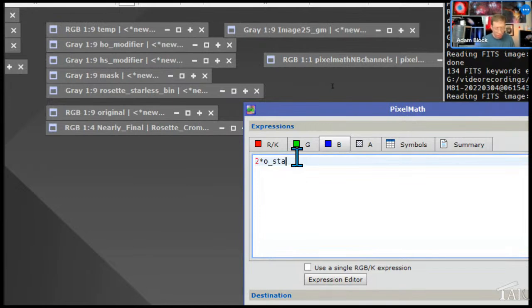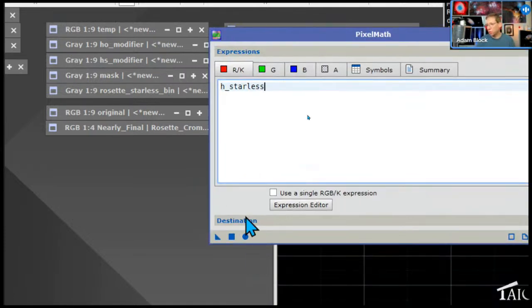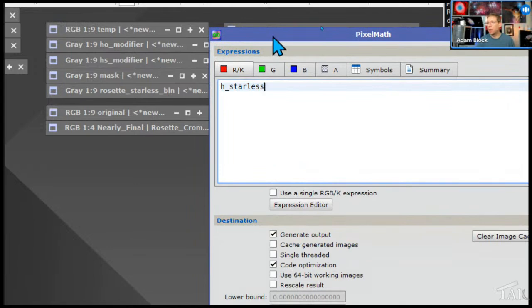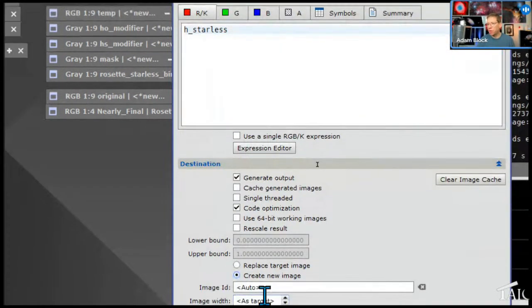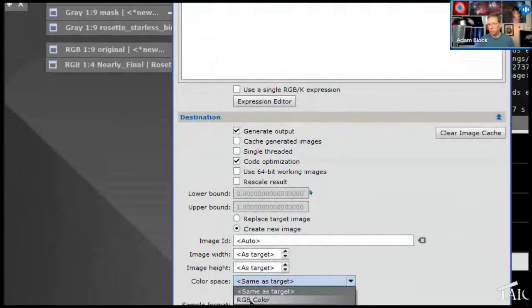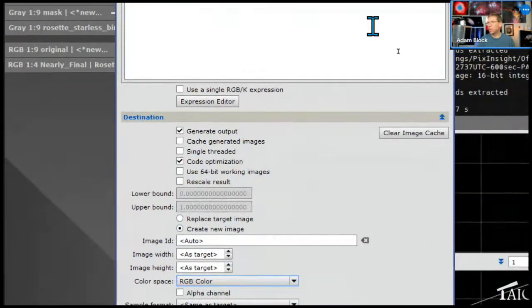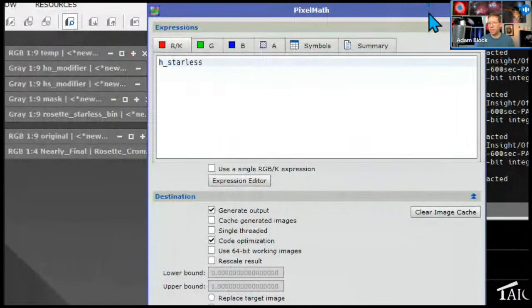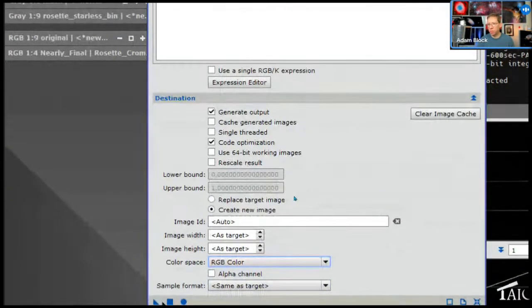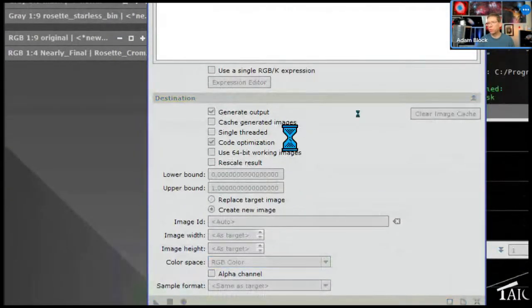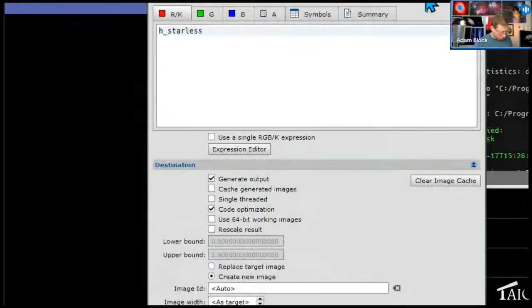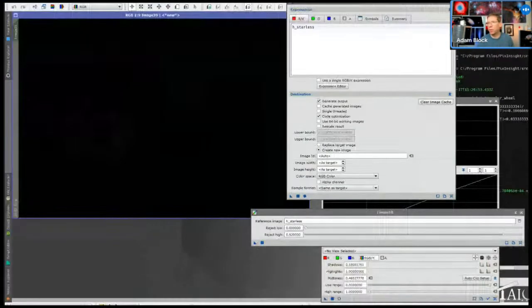But I need to put starless, sorry. Like that, that's it. That's all I need to do here to begin with. And I just want to demonstrate the kind of color that we get when we do it. So for a destination, we want to create a new image, and we also want the color space to be RGB color as a result. I think that's it. That should actually do something if I press go. Now I will zoom out because I can't see what I'm doing. There we go.